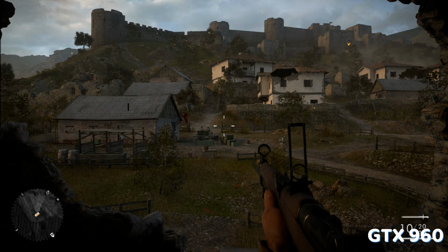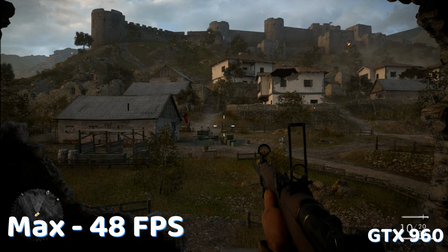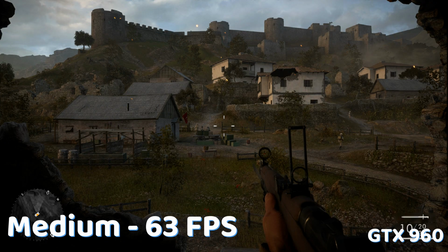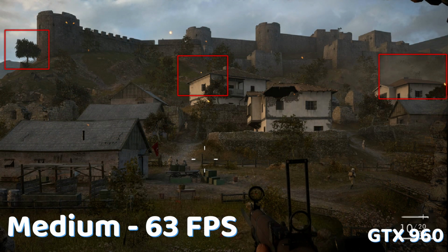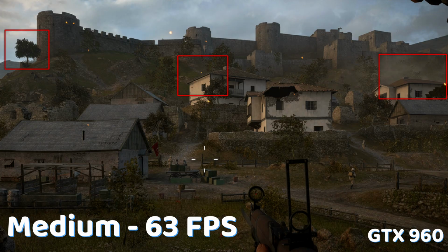Battlefield 1 on a GTX 960 achieved 48 FPS at 1080p, but if you did want to play at 60 FPS, you would need to reduce the settings from maximum to medium. And while this might not be a massive downgrade, it does reduce far away environmental detail.